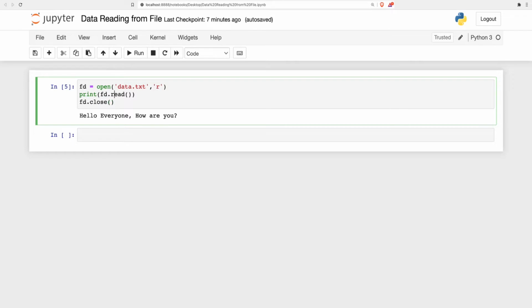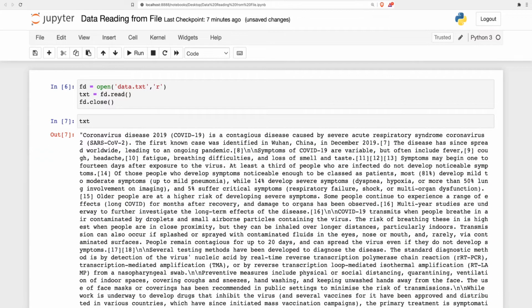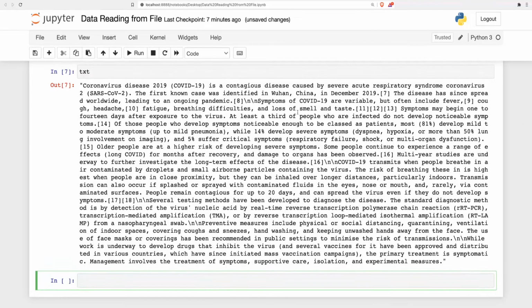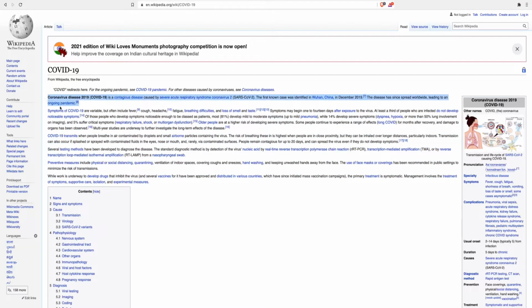And if I'm reading the data from it, very simply I write txt equals to executing it, and if I'm printing my txt, here you can see we have the text in a different format, because here we have multiple paragraphs. One paragraph ends, this is the second paragraph, this is the third one, this is the fourth one, fifth one, and the end.